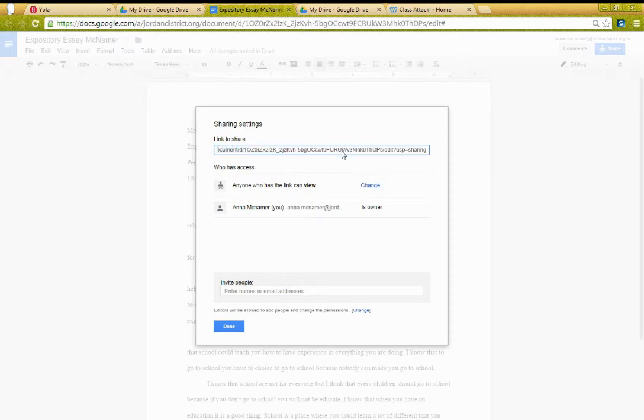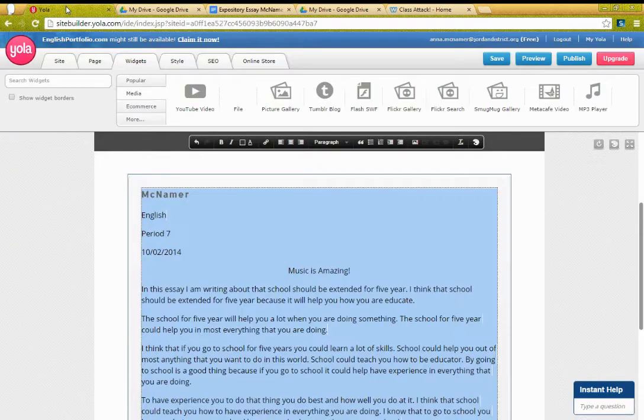And now here's my hyperlink. This is the link that you click on. If it becomes unhighlighted, then just double click on it. And we're going to copy this now, so press Control-C. Now we're going to go back to our ePortfolio at Yola.